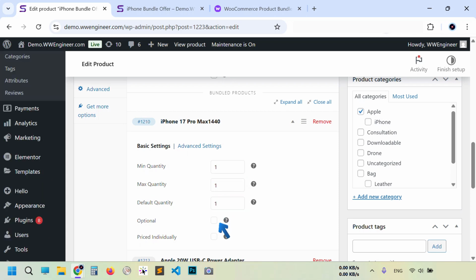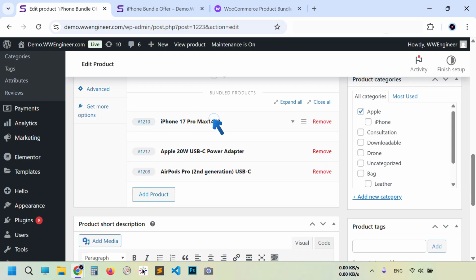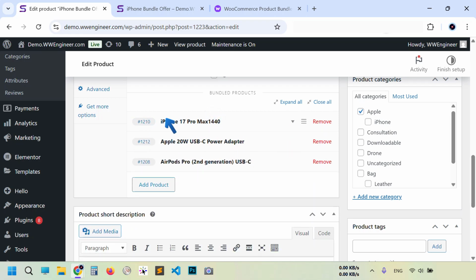And then optional, it is a really good option if you want to sell any product individually with an offer within this bundle. Let me show you an example. For example, within this bundle, these 2 products are mandatory, but this product is optional. And if anyone buys this product within this bundle, he will get a 10% discount.